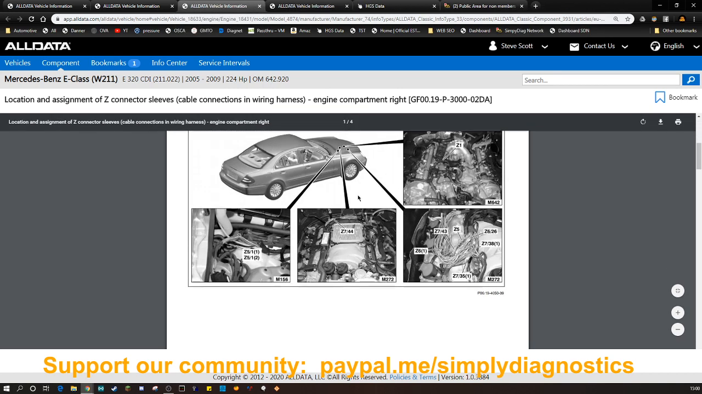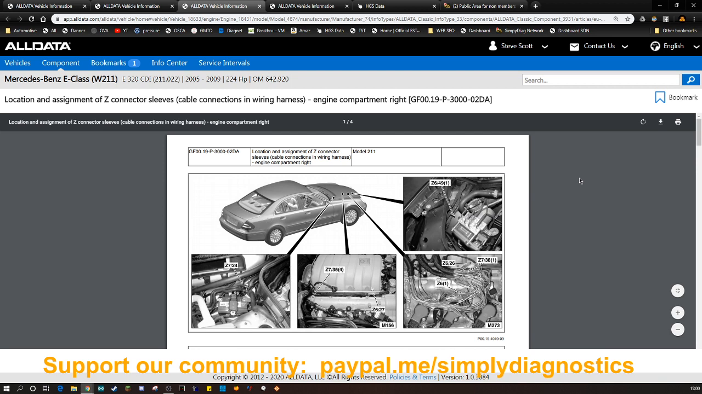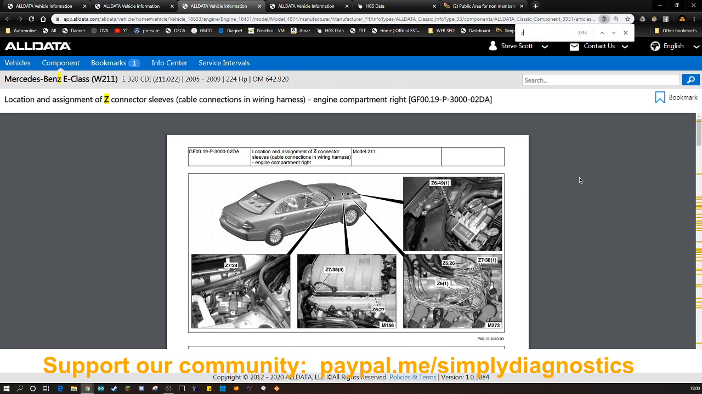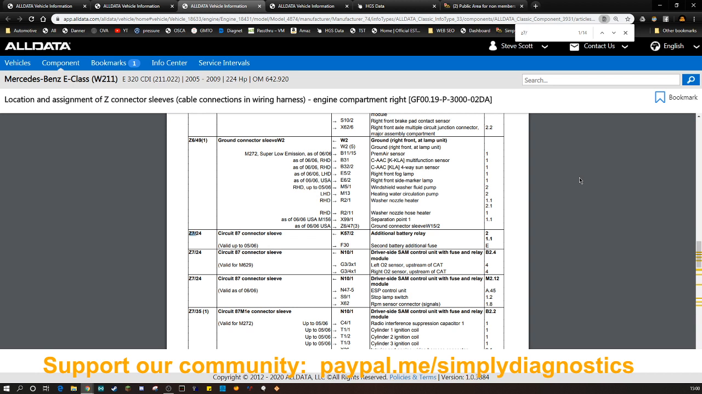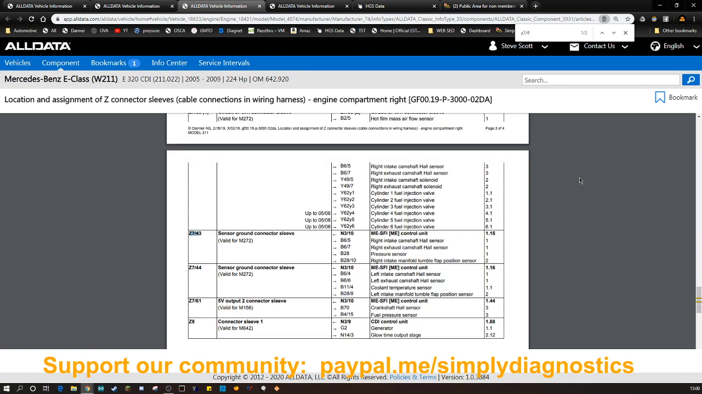So we can go on this one now, and we can use Control F the same. Control F. We want Z7 forward. There's 14 references to that, so let's see if there's a number 4. There you go, Z743. It tells us it controls the control unit, camshaft hall sensor, pressure sensor, manifold.